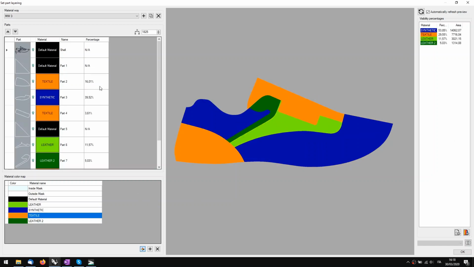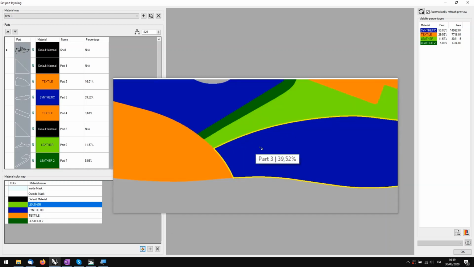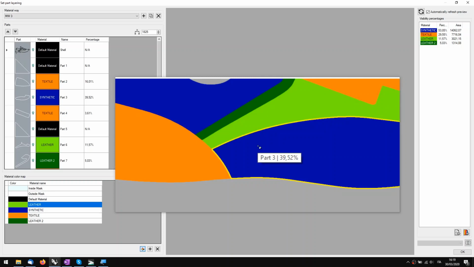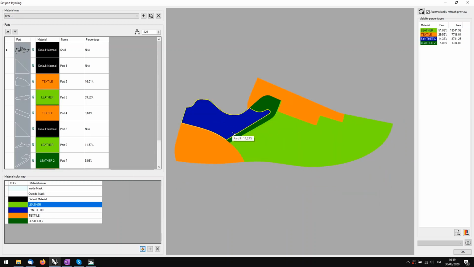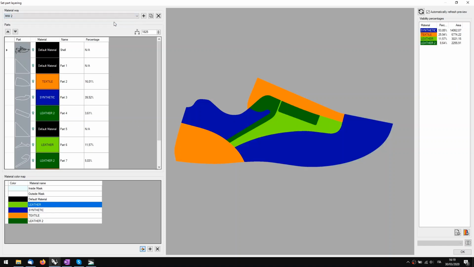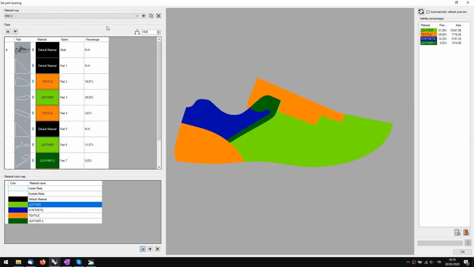So the way it works is you click on the name, you click on the bucket, and then you will see the little cursor with the bucket, and you can click it, and this will be a new material way. So we have 3, and now we are going to export.